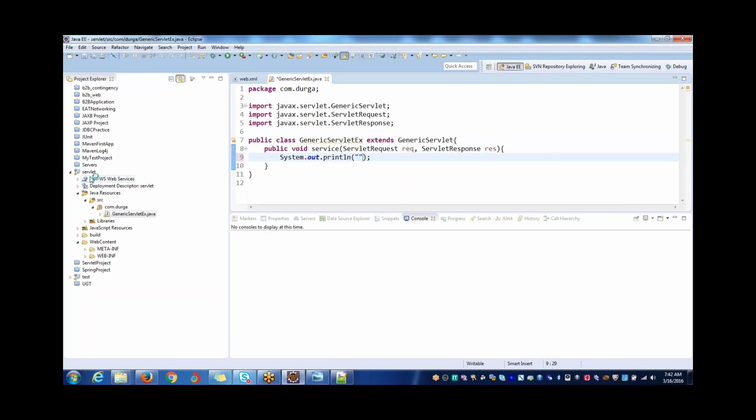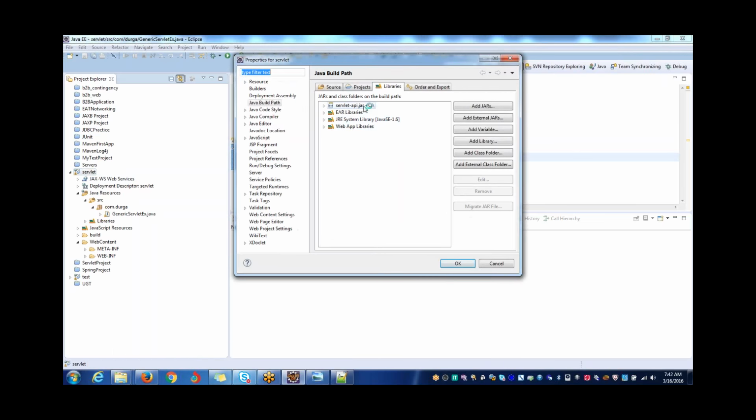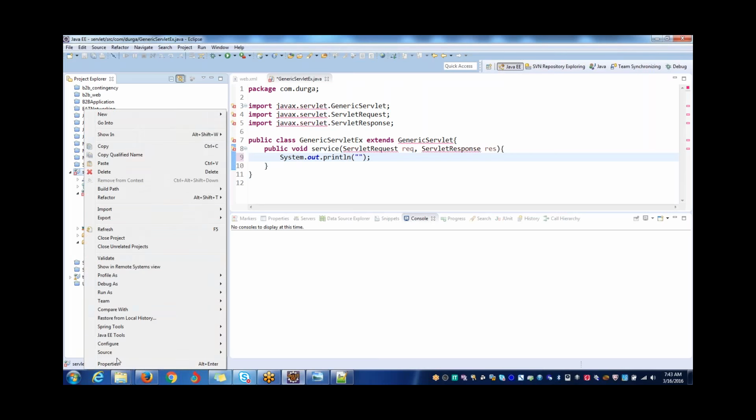Okay, let us do one thing. Let me try to remove the references of that one. Let me try to remove this. Okay, see what is happening now. Errors, yeah, it's getting errors. I'm unable to resolve what this is. So that's the reason we should add the servlet-api.jar file.